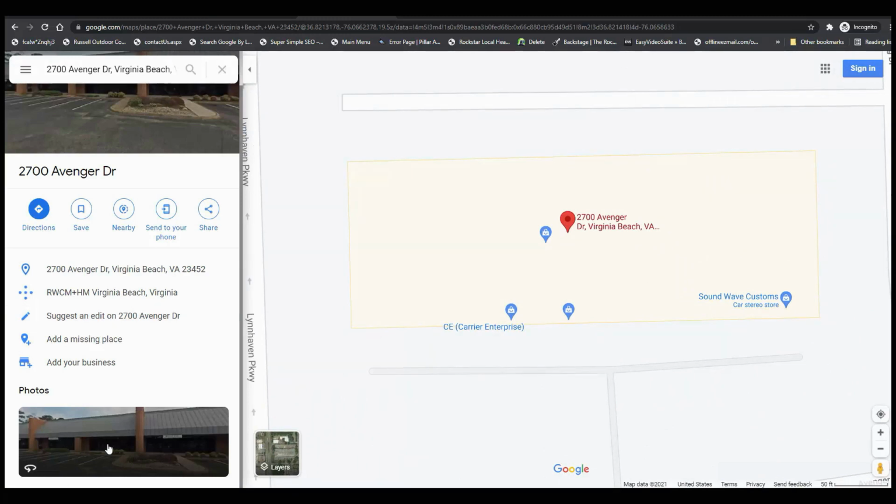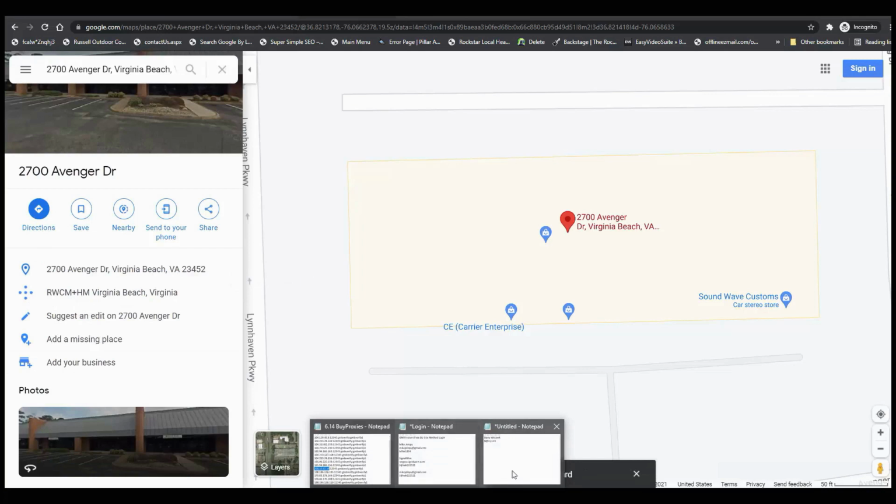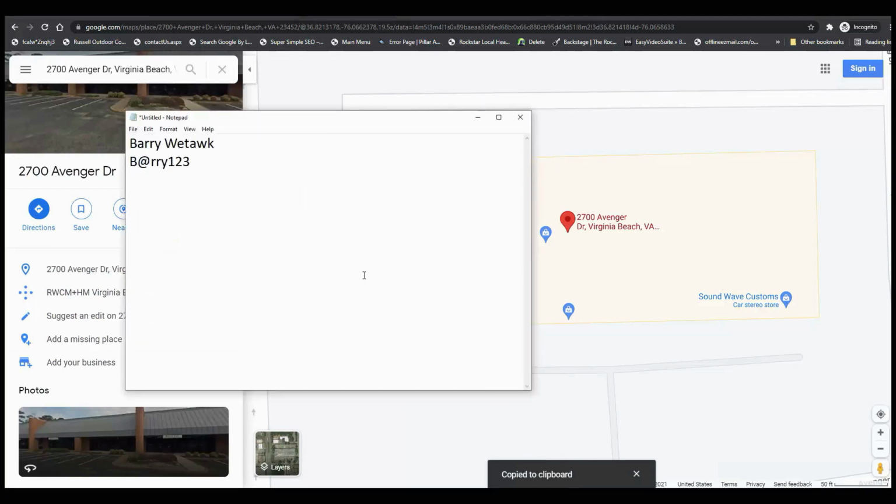For some reason, they don't have them listed below. So I'm going to use this address. I'm just going to put this on a notepad. I suggest you use Google Sheet or an Excel spreadsheet or whatever you're most comfortable with. So now I'm going to build my listing.